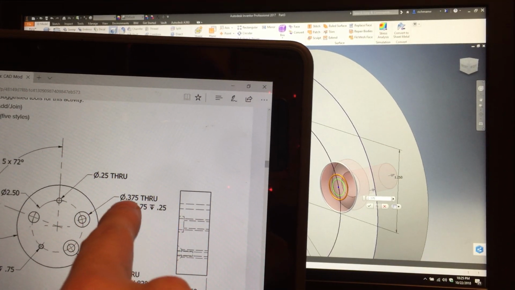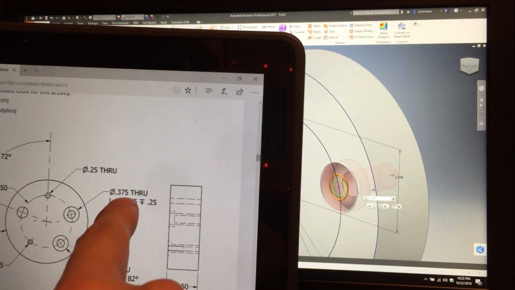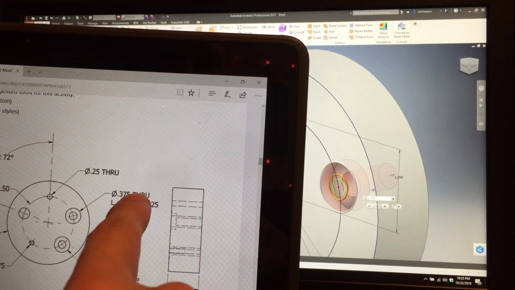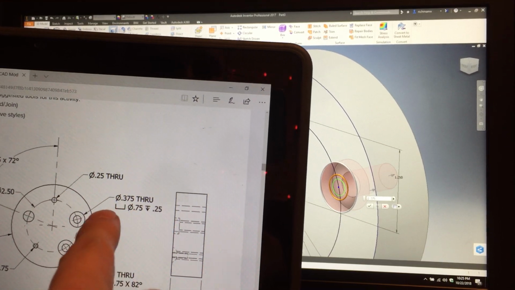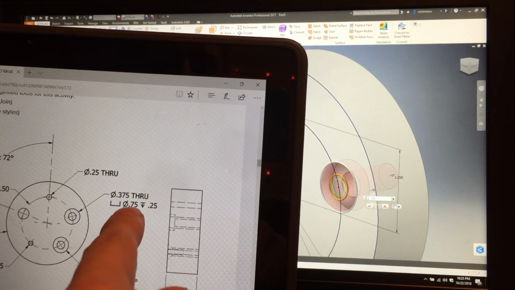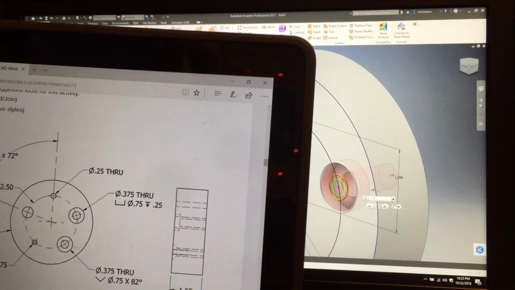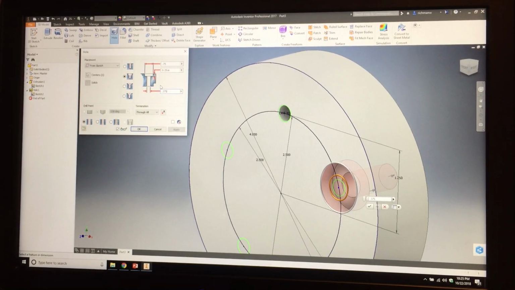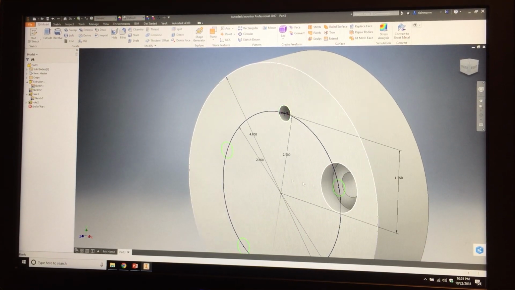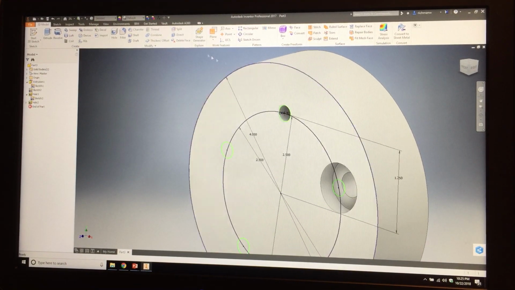So here is the hole command. So diameter, the hole itself is 0.375 all the way through. And then this shape here stands for counter bore. The counter bore has a diameter of 0.75 and goes down a 1/4 inch. All right, so that's that hole. So we'll go ahead, okay. And now we'll move on to the next one.